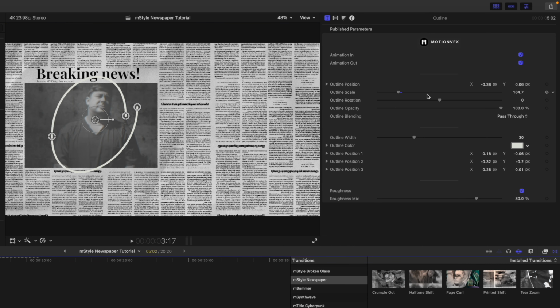Over in our inspector, if you would like to make changes to animations in and out, you can toggle those on and off, and then you can make the position, scale, rotation adjusting parameters here, along with our outline color, our outline width, if you'd like to make that thicker or wider, our roughness on our outline, and then the different positions that those on-screen controls are going to be really useful for.